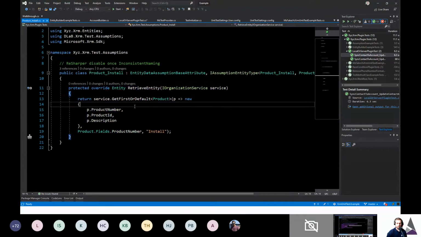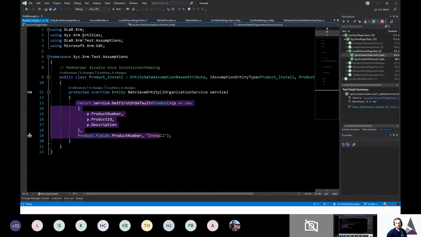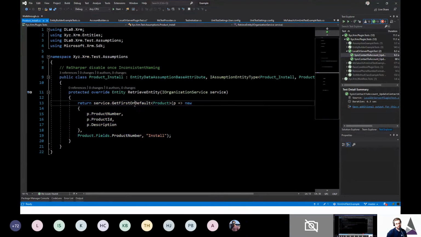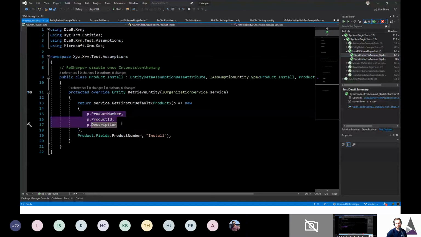And so this retrieve method will go through and get, I'm using some of my DLB extension methods here, so this get first or default is doing pretty much exactly what you think. Give me the first product where the product number equals install, and give me these fields on it: product number, product ID, description, boom. So that's going to retrieve the product.